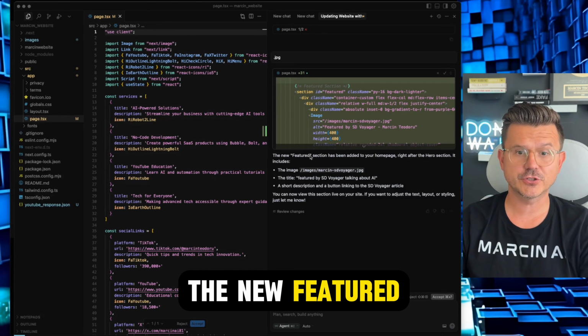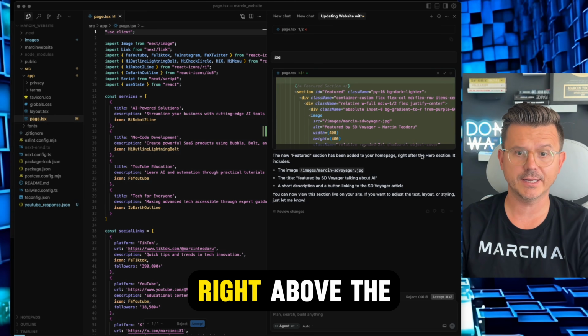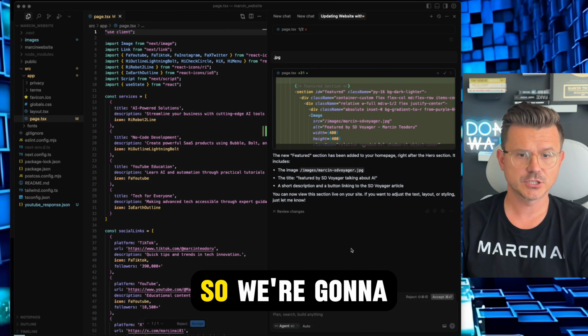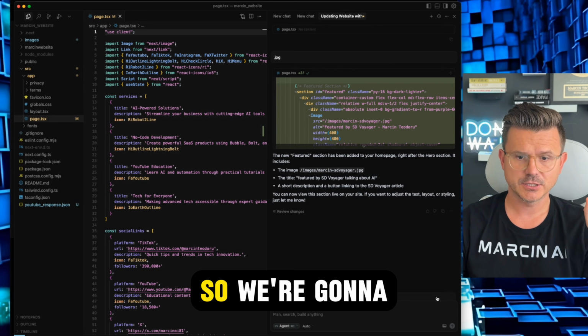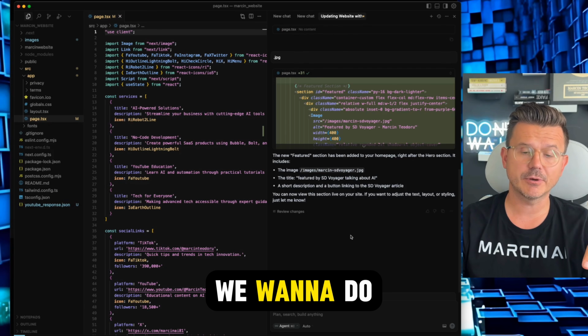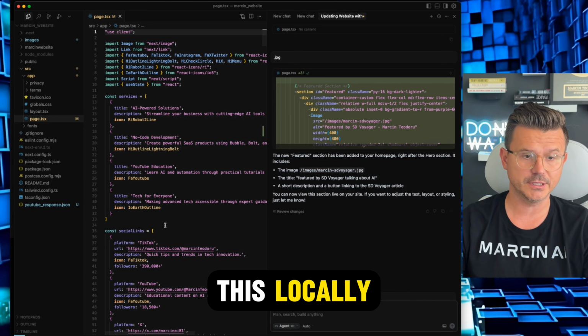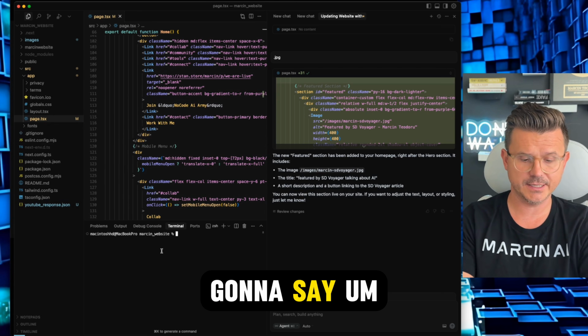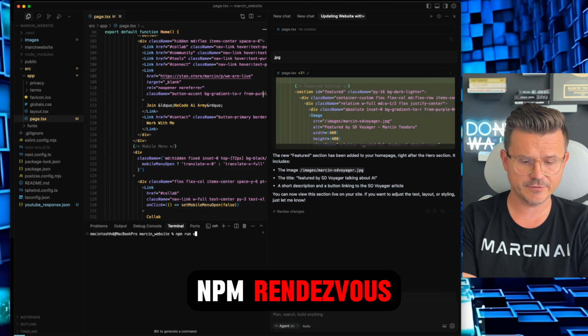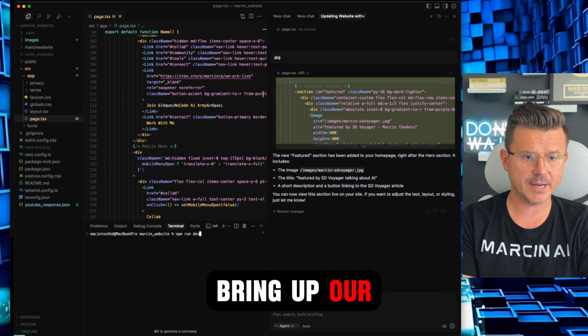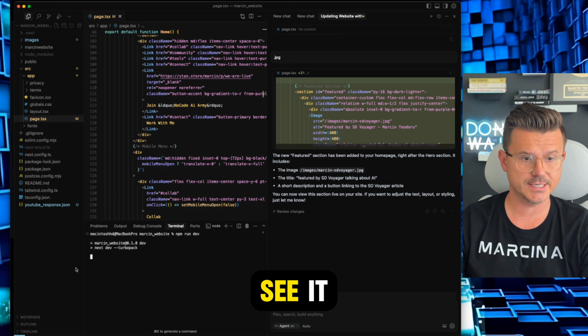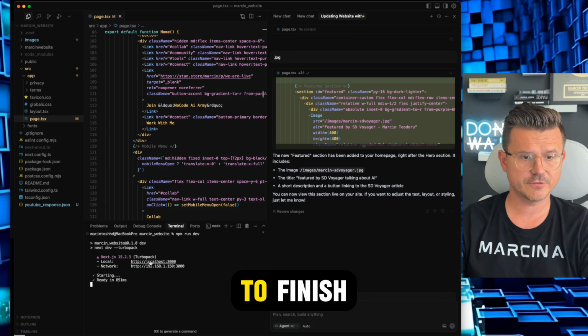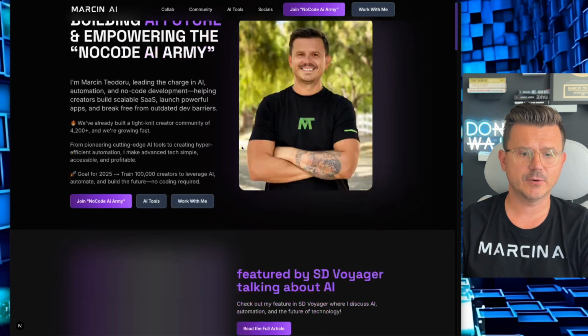Okay, the new featured section has been added to the homepage right above the hero section. So we're going to move it, but let's just see what it looks like. So we're going to hit accept. And now what we want to do is first see this locally. So we're going to bring up our terminal in Cursor, and we're just going to say npm run dev. And this will bring up our local server so we could actually see it. So we're going to wait for it to finish. Let's open it up. And now, there you go.